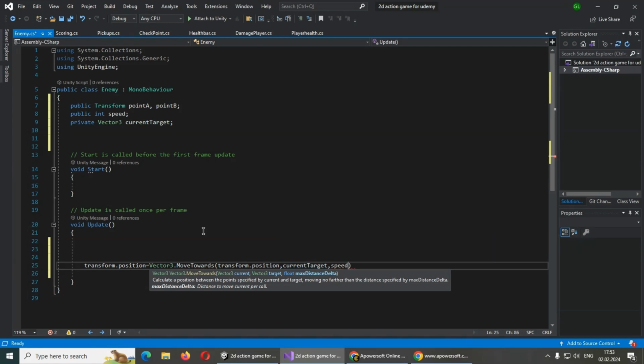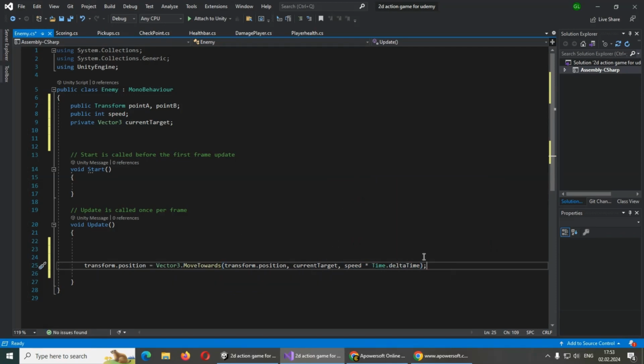So we'll type speed and we will multiply it by Time.deltaTime, and it will make our movement much smoother, because if we don't do it, our speed will be too much and our enemy will just fly around like crazy. So to make everything smooth, we're gonna use Time.deltaTime.